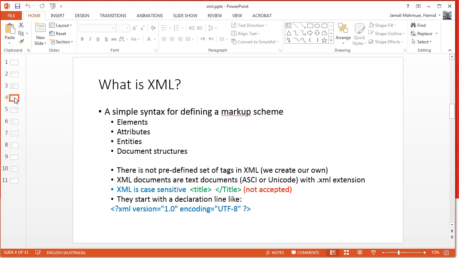XML documents are text documents, either Unicode or ASCII, with .xml extension. So they are plain text documents. You can open them with a browser or with Notepad or something like that. Unlike HTML, XML is case sensitive. So if you open a tag with all lowercase like title and close the tag with a capital T, then XML will consider it two separate tags. It will not understand that this is the closing and opening of the same tag, and it will result in an error.